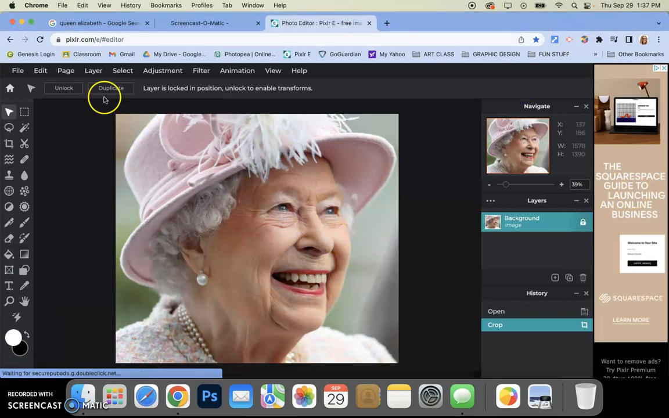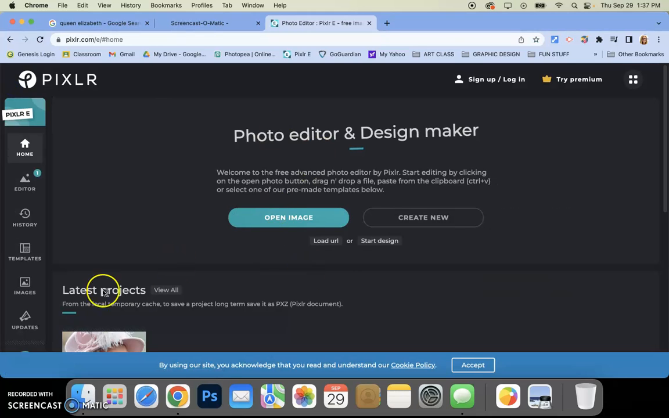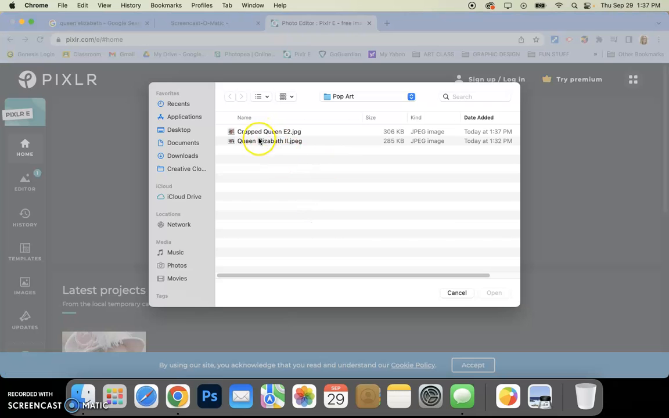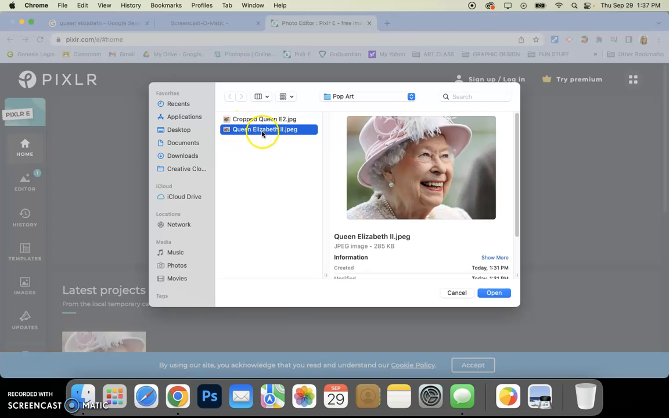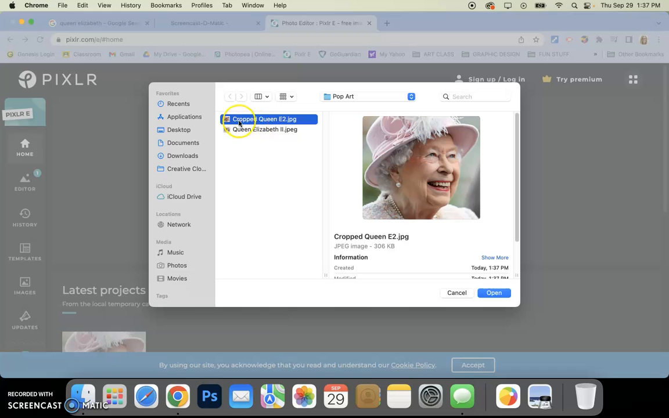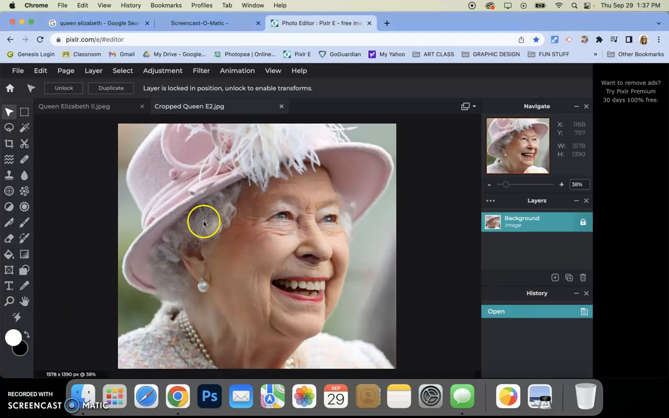Now that you have the cropped version, the idea is in case you want to go back to the original picture and crop it a little bit more, you can do that. Let me just set this up so we can see it properly. If you wanted this picture to be cropped again, you still have it. And if you're ready for the next step, you can just open up the cropped queen. Okay, so here we go.